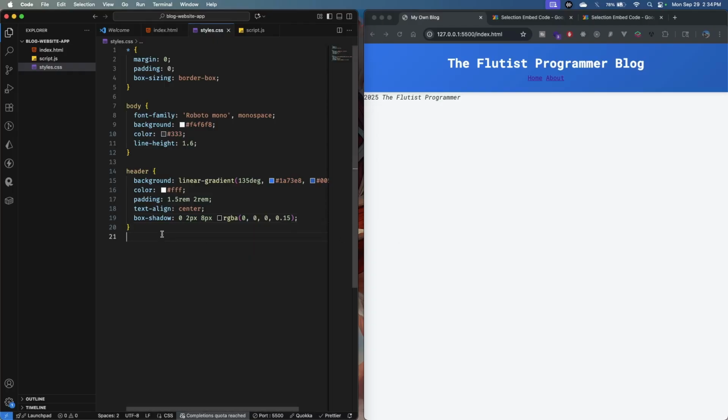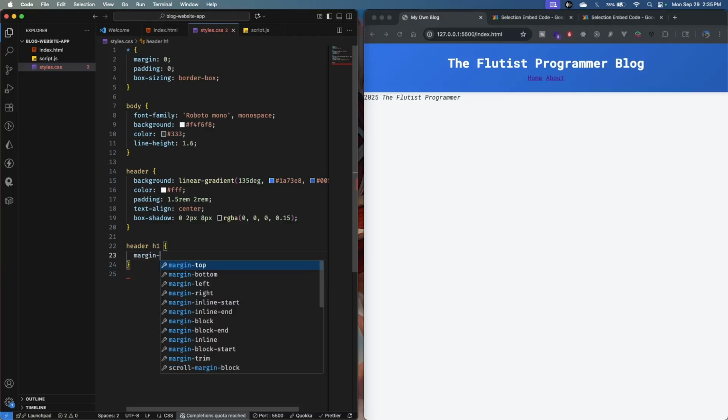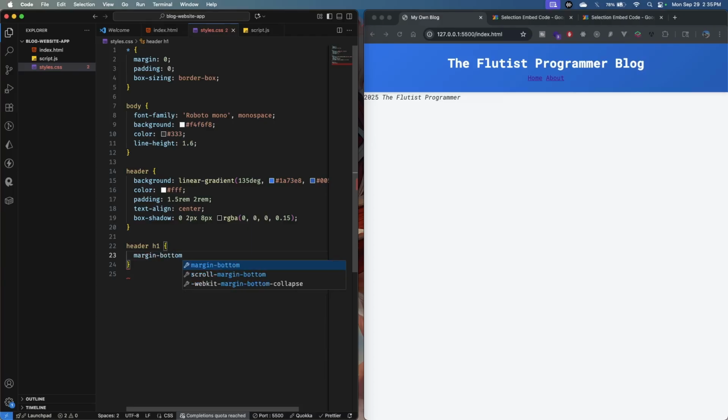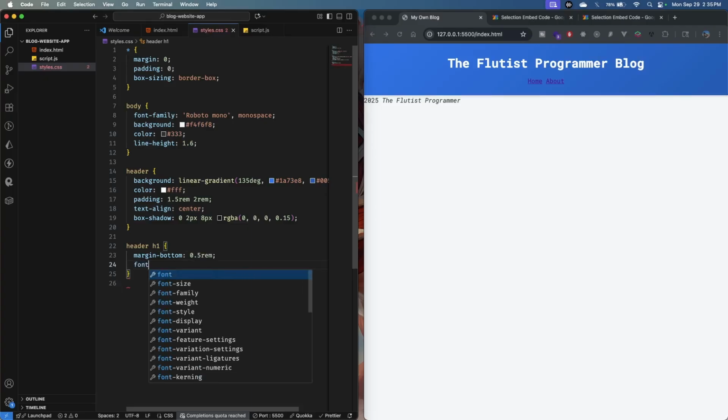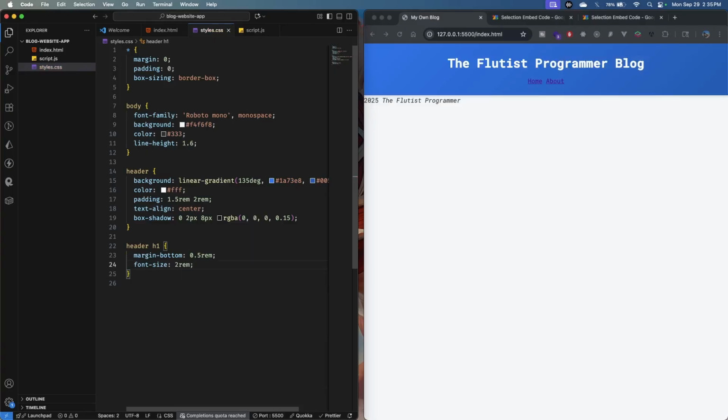Now let's assign some styles to the h1 that is inside of the header. So let's put header h1 and a margin bottom of 0.5 rem, a font size of 2 rem, a font weight of bold. Good.